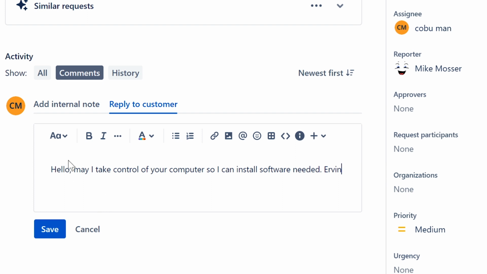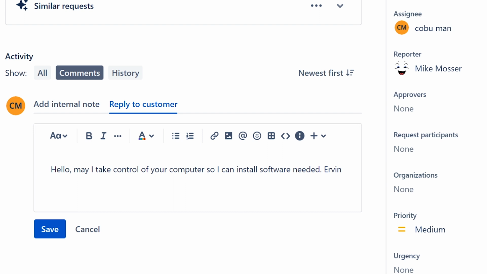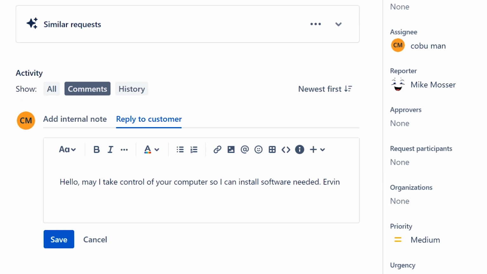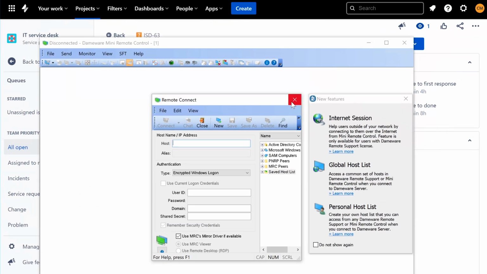So instead of saying, hello, my name is Irvin, I have a ticket about this and this and that, blah, blah, blah, I'm just going to say, may I take control of your computer so I can install software needed? Because at this point, chances are, I already know his computer name, which is required to gain access to his computer, or his computer IP address. And I have other ways of taking control of his computer.